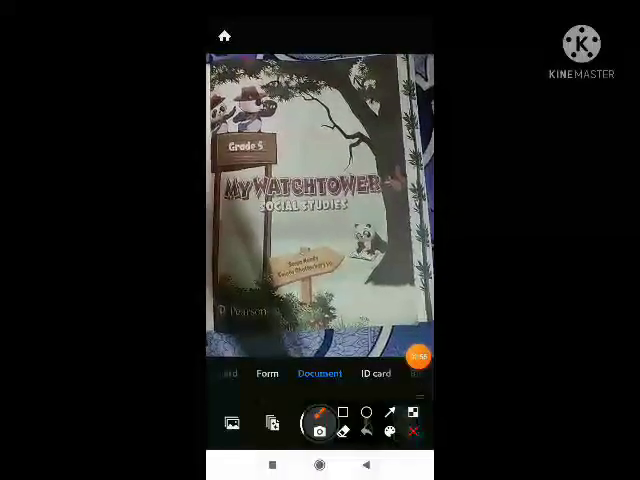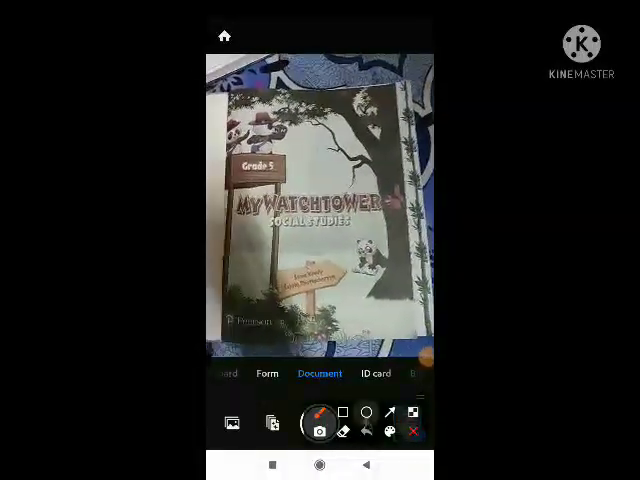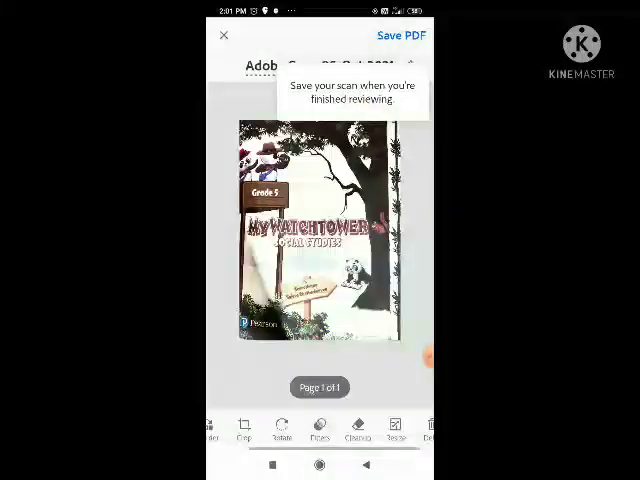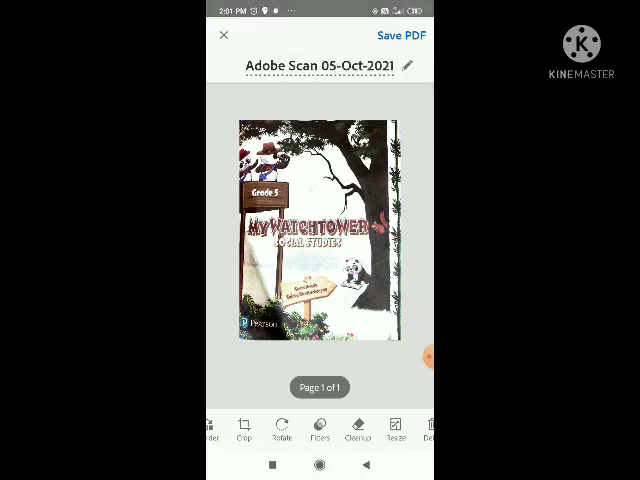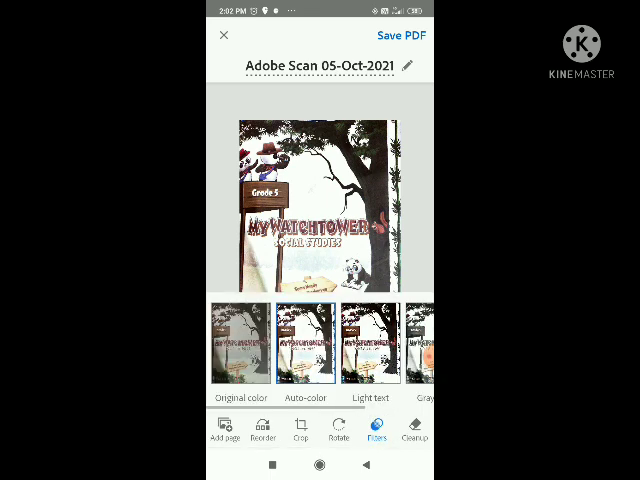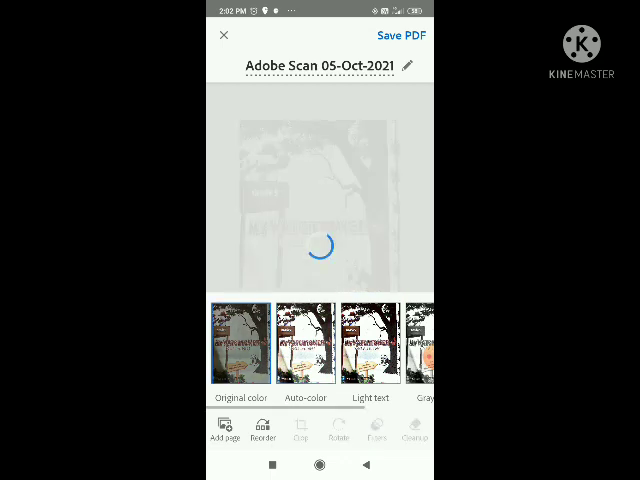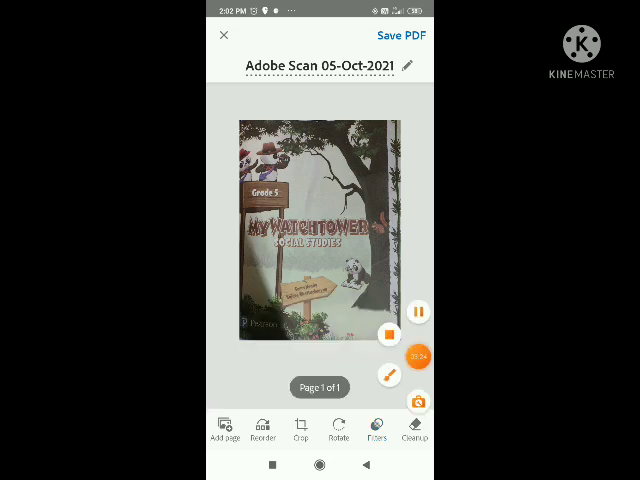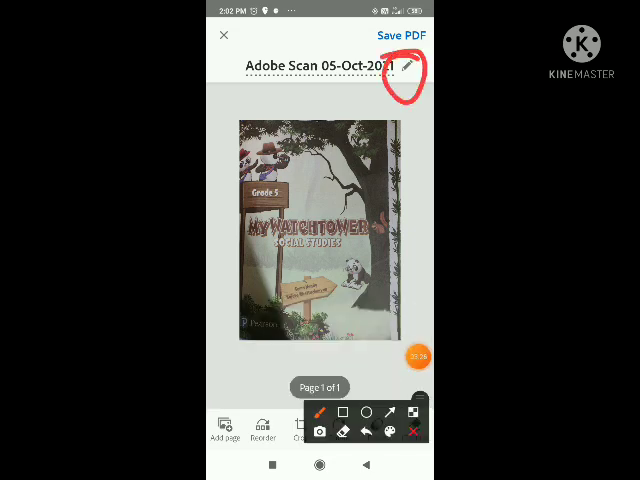There will be an option in here, number 1. Click on that. And my scan is fully perfect. If you want to change the filter option, then click on original color. If you want to change the name, click on this pen option.